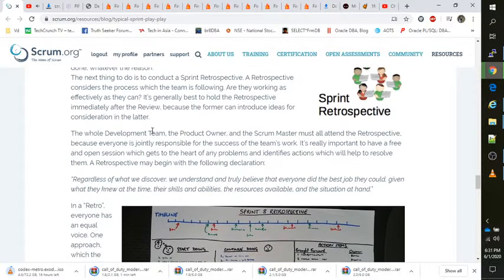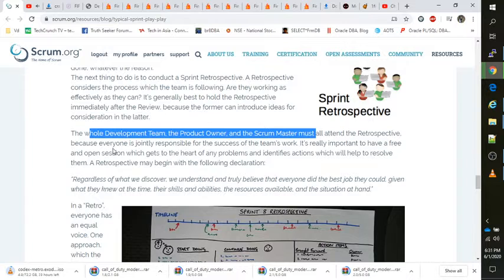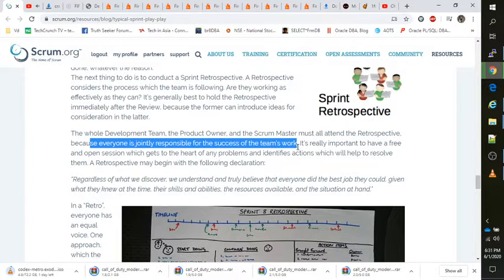Then the whole development team, the product owner and the scrum master must all attend the retrospective, because everyone is jointly responsible for the success of the teamwork. It's all about teamwork. The team consists of the scrum master, product owner and development team. Everybody will collaborate with each other, and they will search for where the lag is. If they see any lag in the process, in the product catalog, or in the initial coding or development side, they will point it out and then work on it.